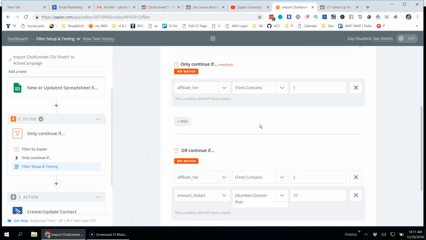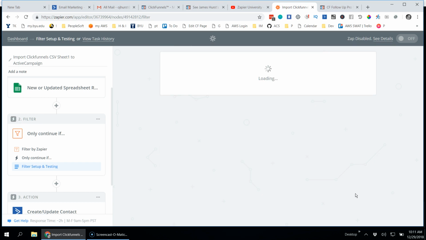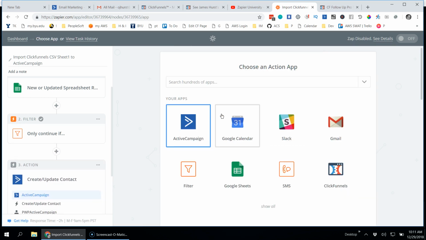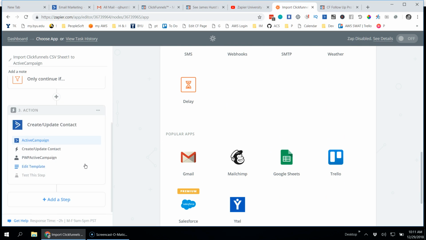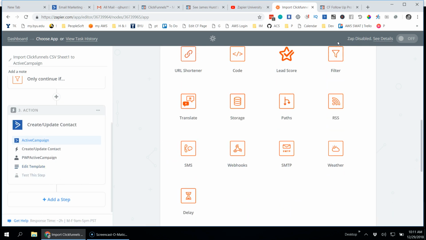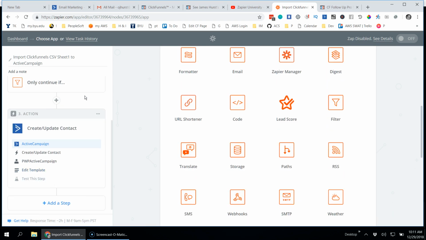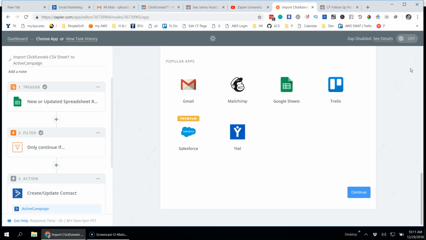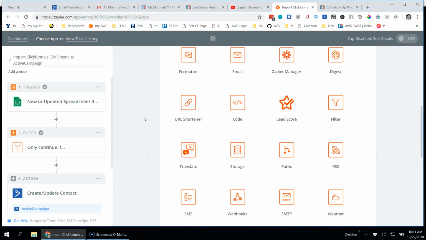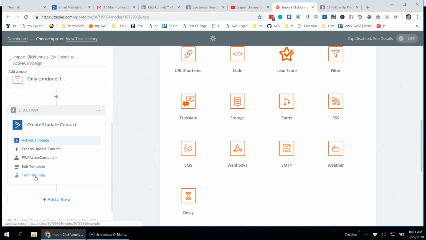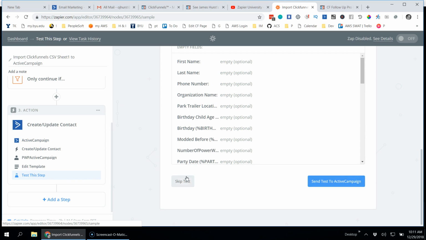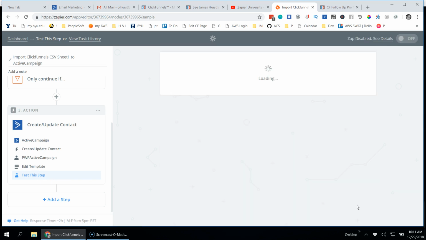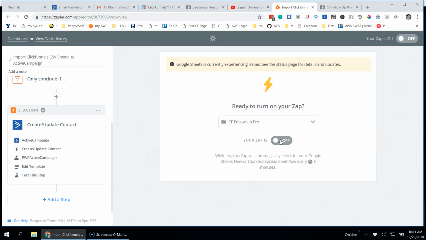I'm going to hit continue here, and make sure that my Zap is still on at the very end. It says Zap is disabled, so everything else should be good to go. I'm going to turn this on, if it'll let me. It's not letting me for some reason. Test this step. Skip test. Finish. And turn it on.